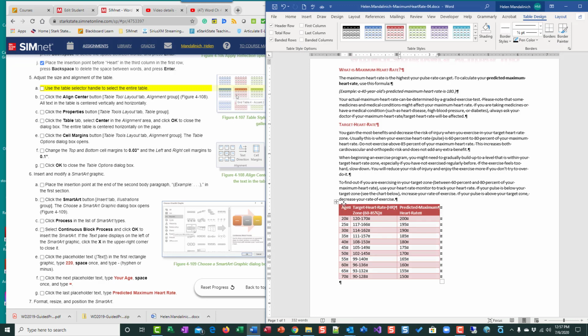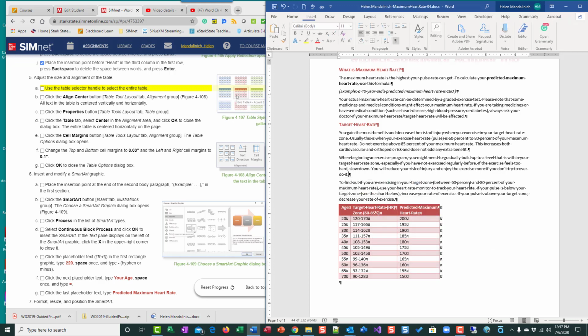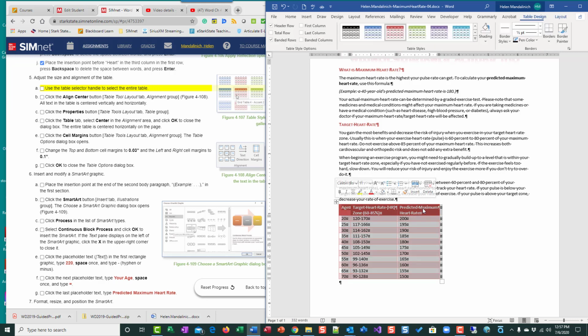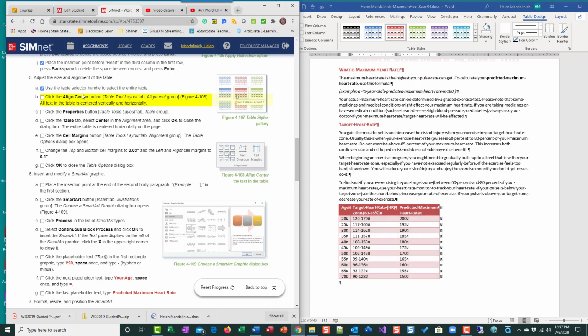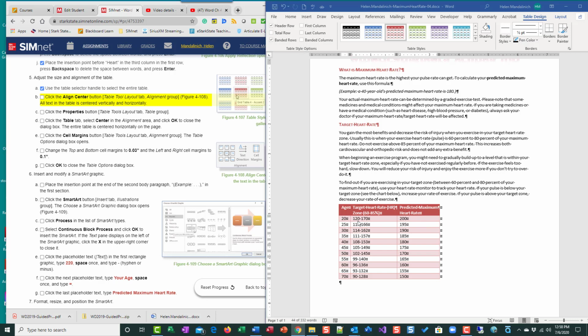So the big thing we want to do is select it. Once again, this top left box will select the entire table. That is your selector handle. So we have the whole table selected. Now we want to align center, and you really want to pay attention to what it's asking you to center. When it says align center, we're talking about the contents within the cell, not the table itself.